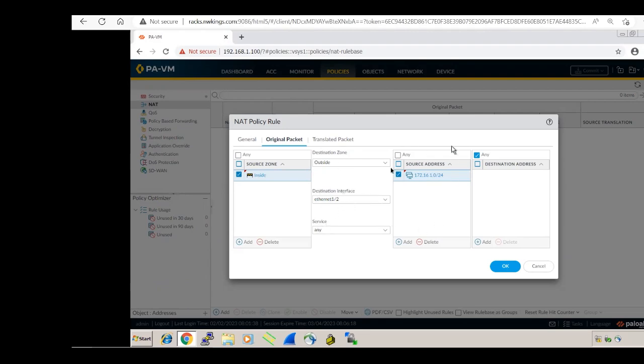Services, just keep it any. What is my source address? I have given the source subnet address. Where does it want to go, the destination IP? As it wants to go to the internet, I have given any. If it is going to some specific IP, we can mention that specific IP here. But since it wants to go to the internet, I just keep it any.